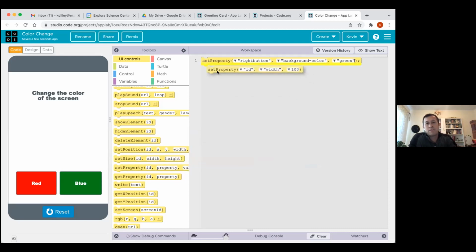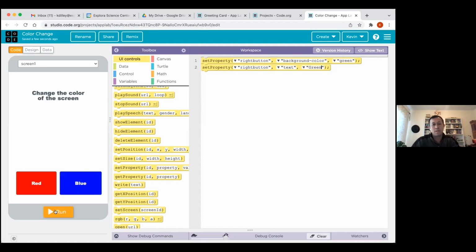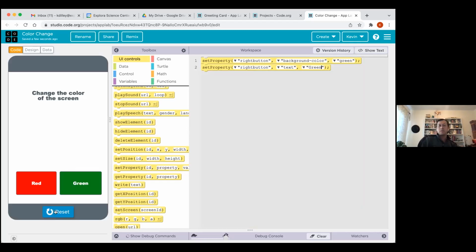I'll just drag it under there. We're going to do the right button again. Let's change the text now. And the next box will, instead of saying text, we'll want it to say green. And so I come back over to my app and click reset and run. And there we go. It changes to a green background and the green text that's there.